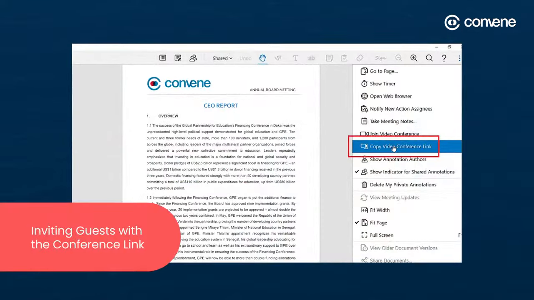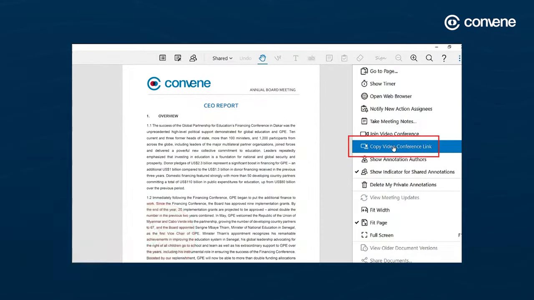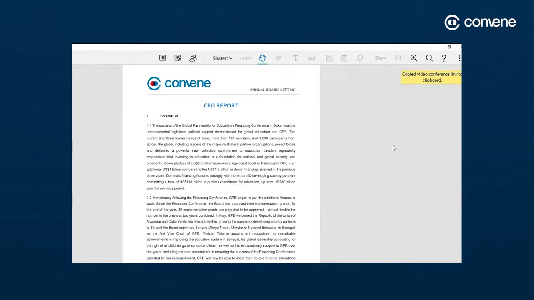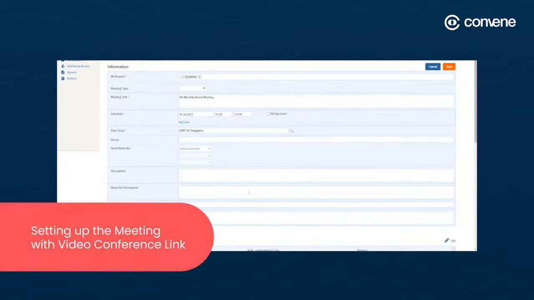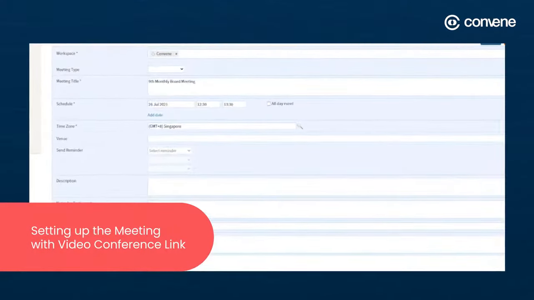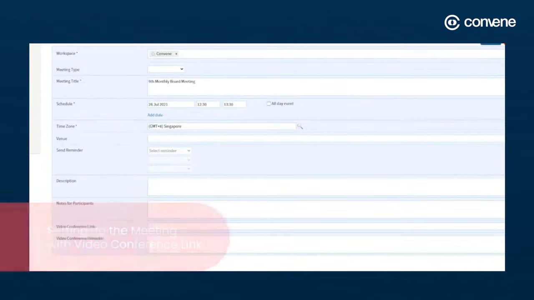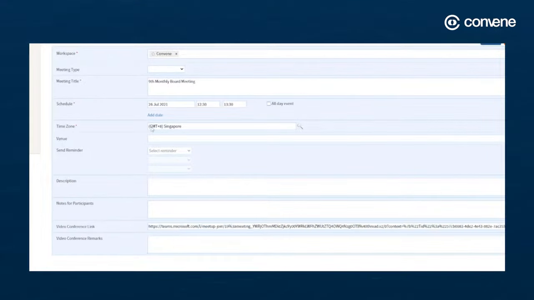On top of this, Convene Connect allows you to easily invite external participants to the video conference by copying and sending them the link. For administrators setting up the meeting, no need to worry about sending separate meeting invites. Simply paste the video meeting link in the meeting details page, and this will be securely stored in Convene.